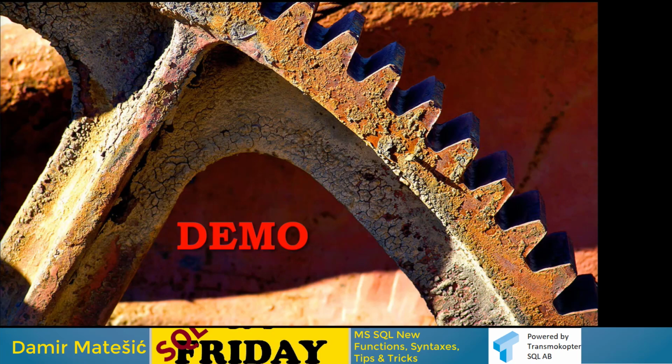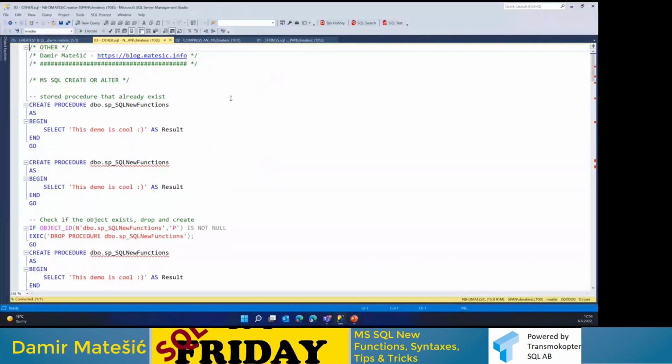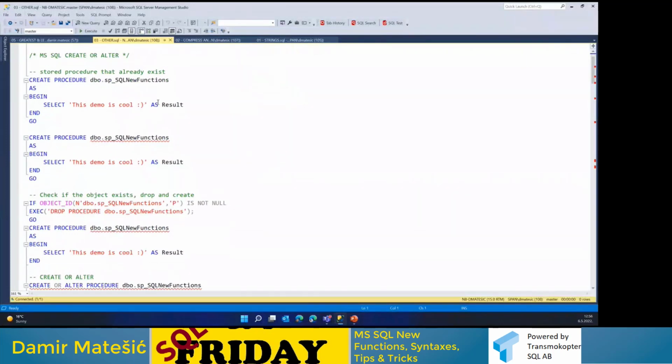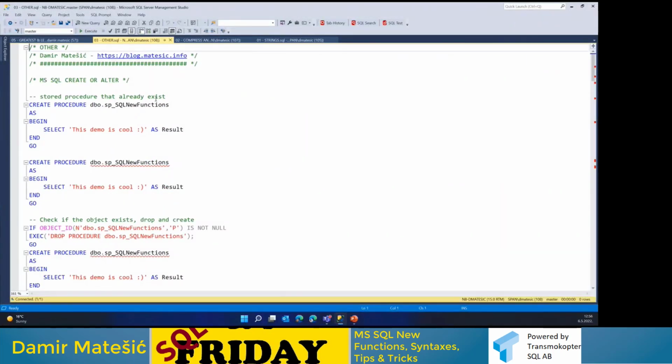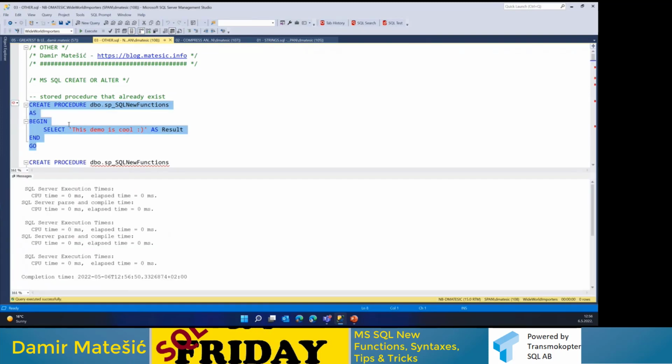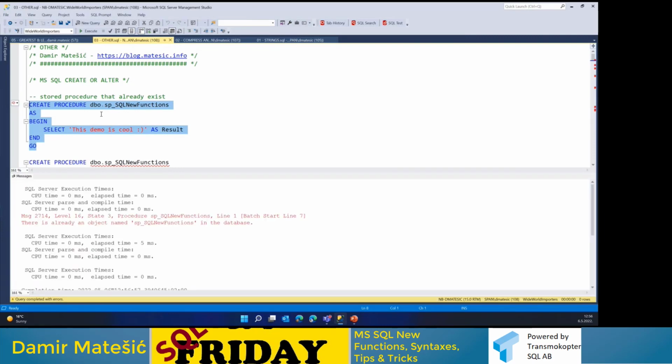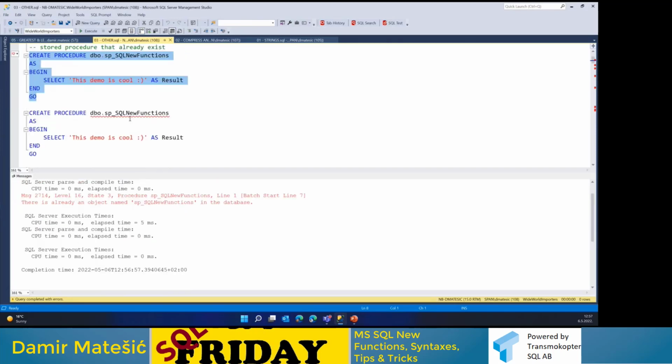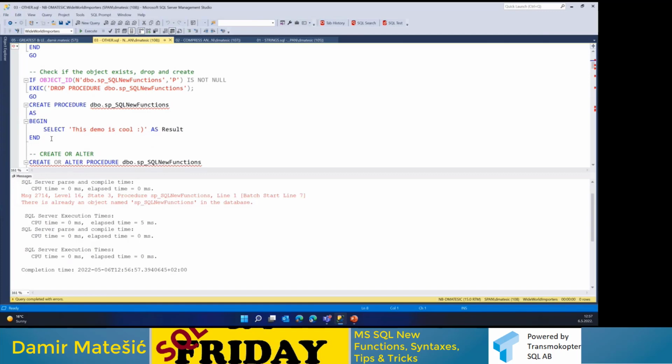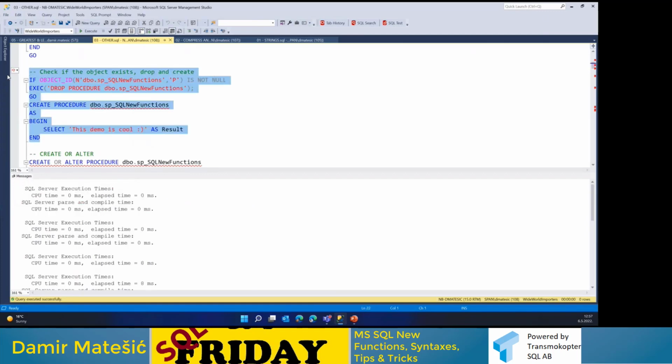Okay, let's see some maybe interesting demos. I actually have one. So, CREATE OR ALTER. I'm creating a procedure. That's nice because I knew that it doesn't exist. But when I try one more time to create it, now I get the already exists error. And this was the way to solve this.